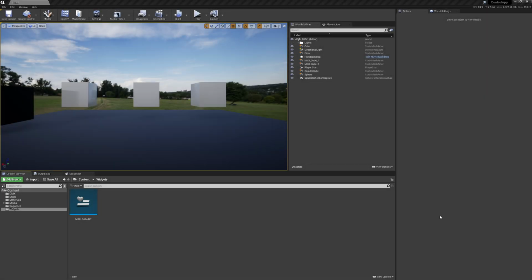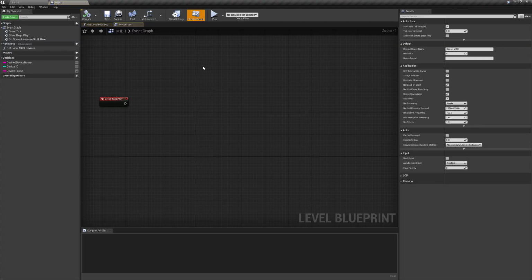So here we are inside the editor, and I'm going to show you the most basic way I can think of to set up a MIDI input system that will print out some notes for us and we can see what it is that we're doing. Now, there isn't a way to specify which MIDI device you're using without writing some code. So we're going to hop into the level blueprint, and I'm going to show you just how I would set it up to do something really, really simple.